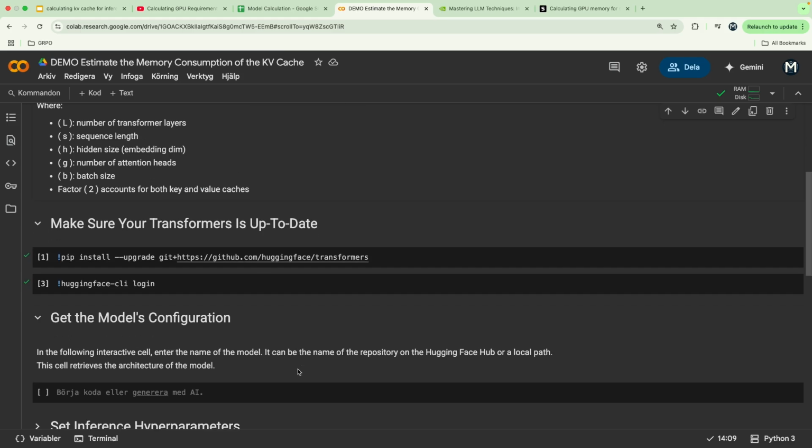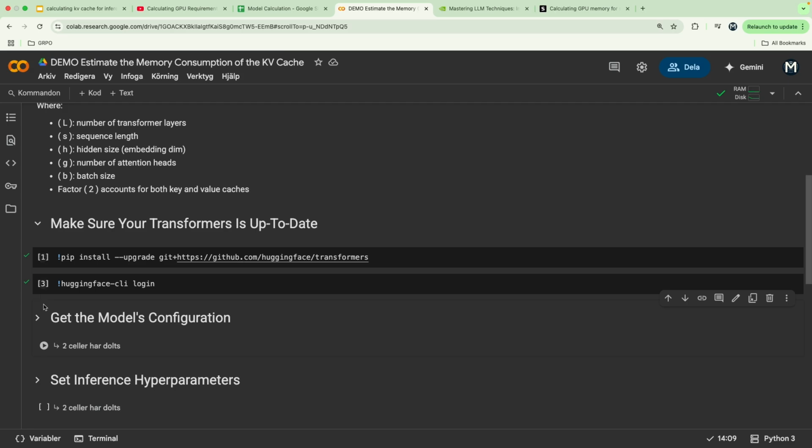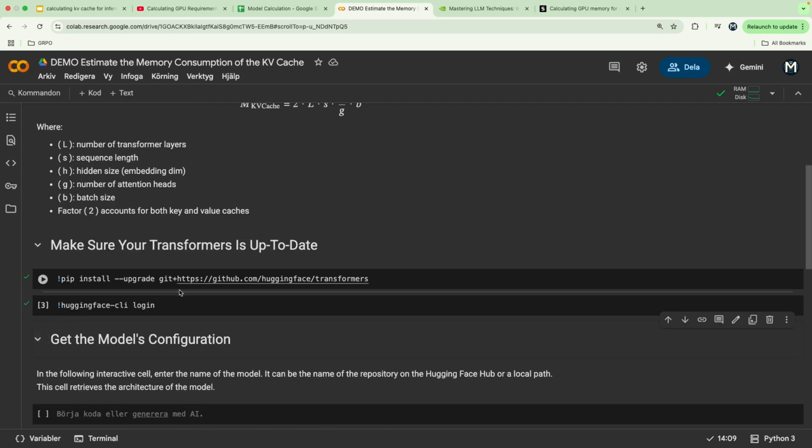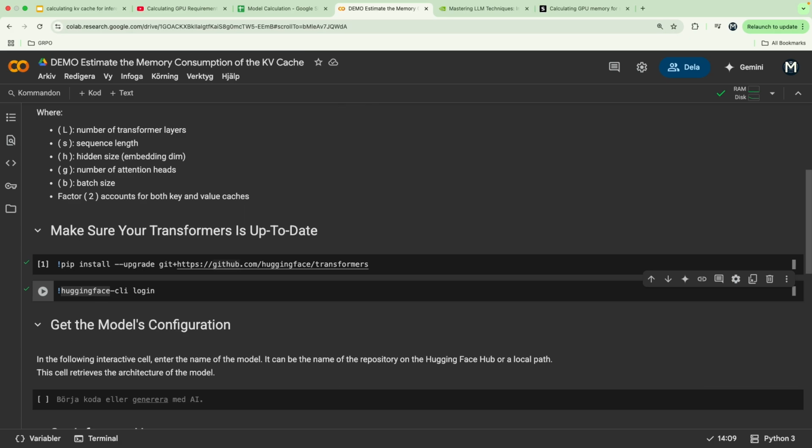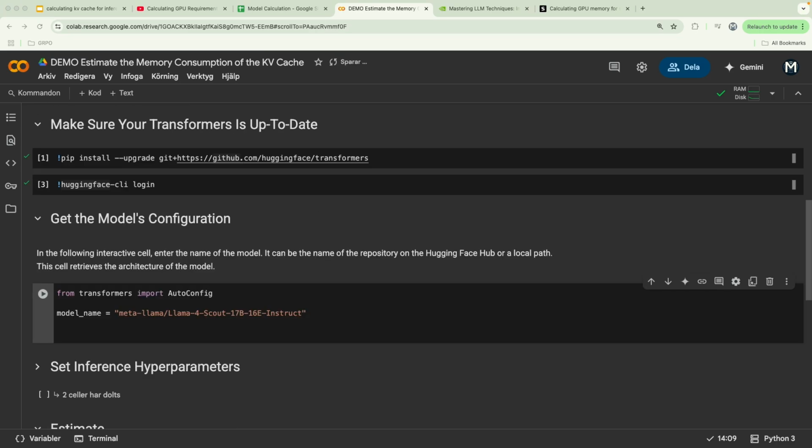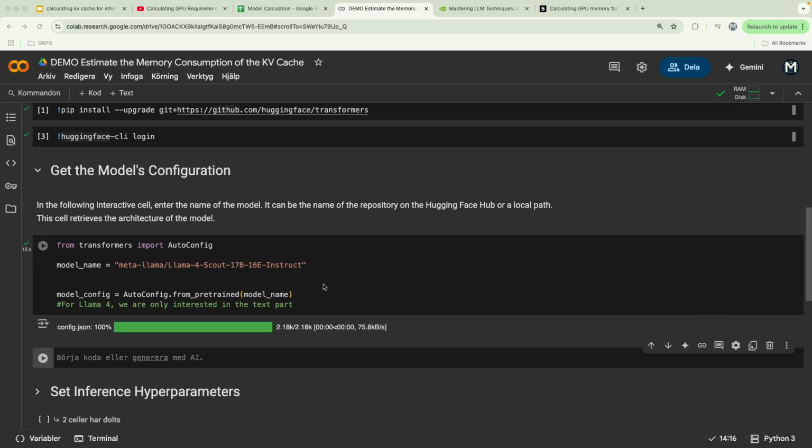Now, the first thing you will have to do is load the model configuration. Before that, you have to install the Hugging Face Transformers library, and also log into the Hugging Face CLI, because some of the models are gated or have some requirements. As discussed earlier, we are going to load the Llama 4 model. To do that, we load the config and then initialize it. So this is loading the model currently. And there we go. Now we can get the text configs and the number of key value heads.